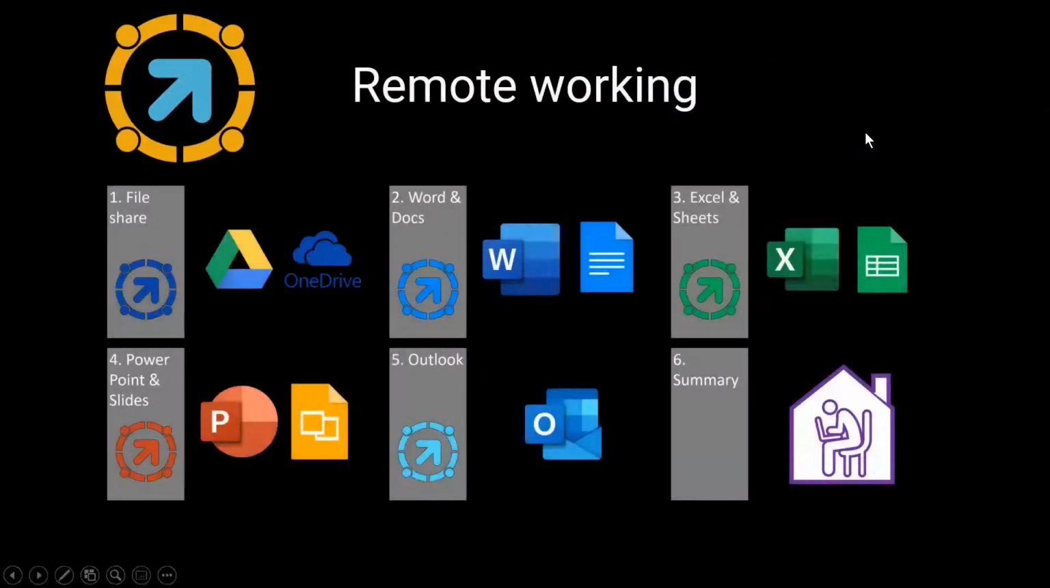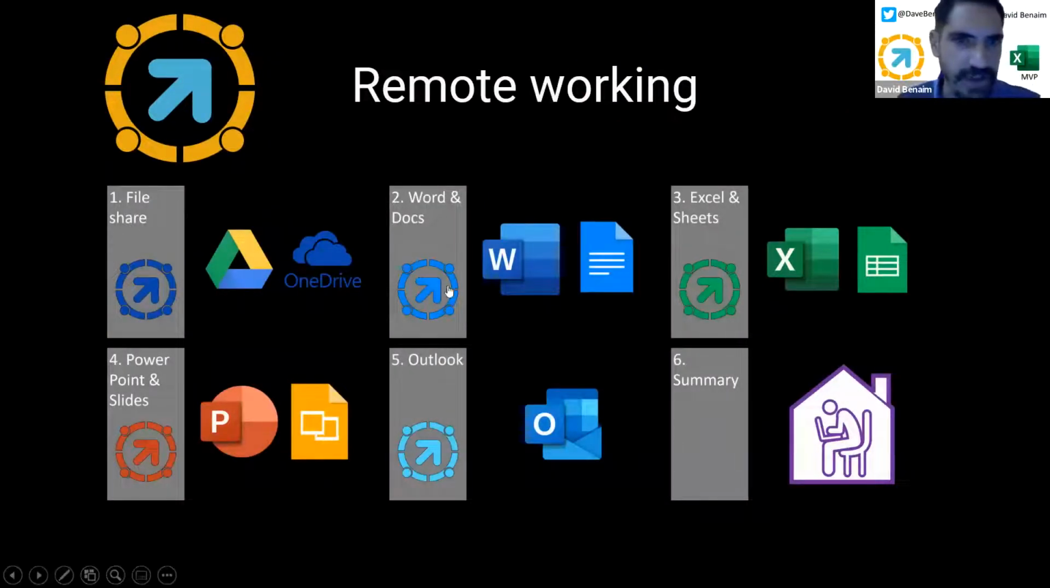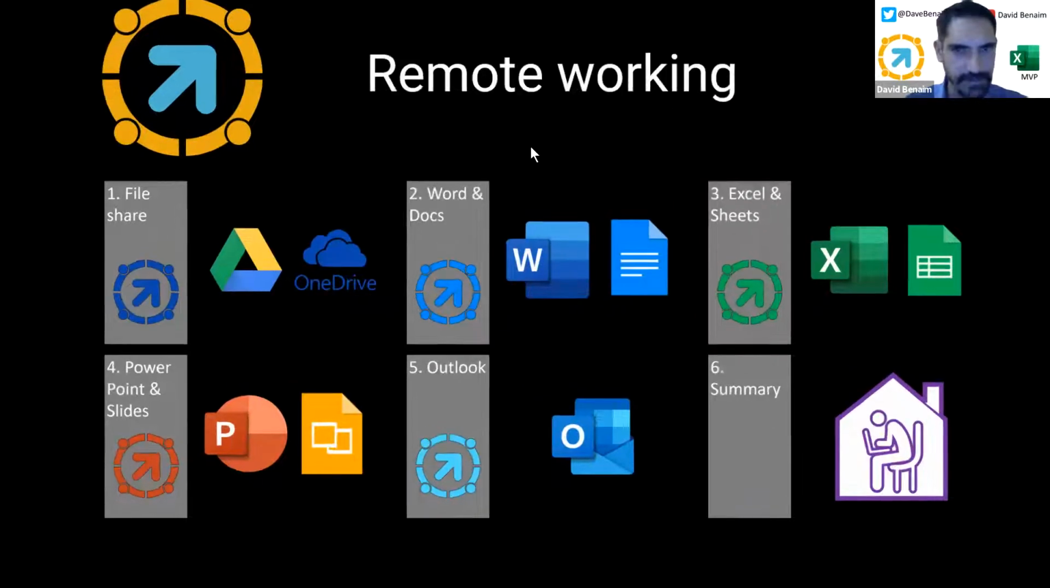We have 6 parts of today's session. We're going to look at file shares using Word and using Google Docs, using Excel and using Sheets, and then PowerPoint or Slides, and then email, and then finally summarize at the end. So let's look at the first one, file share.